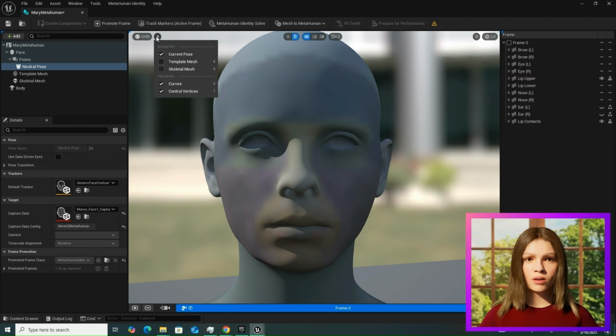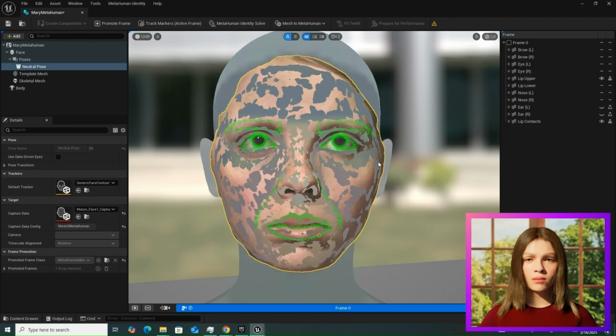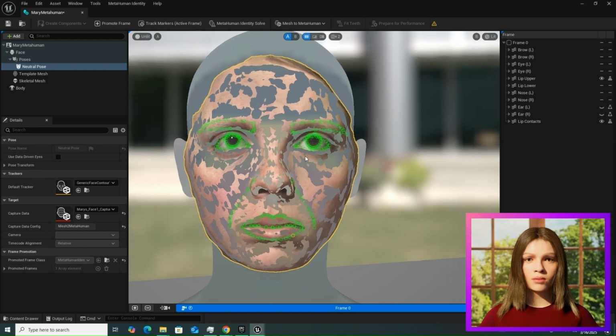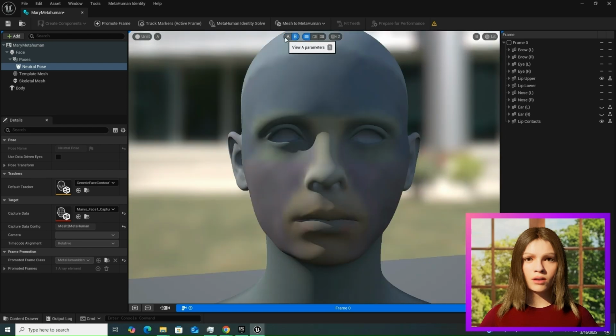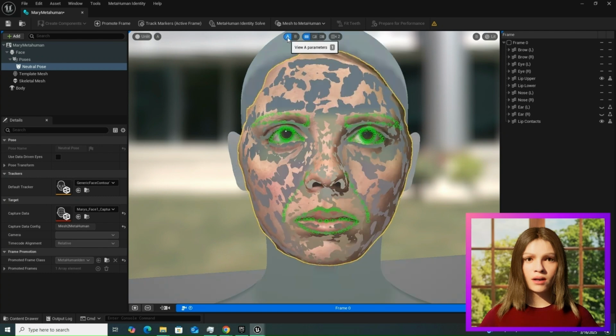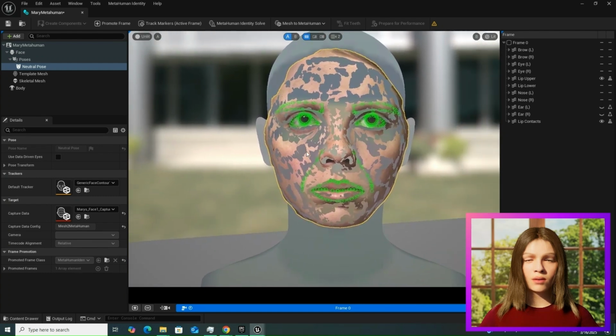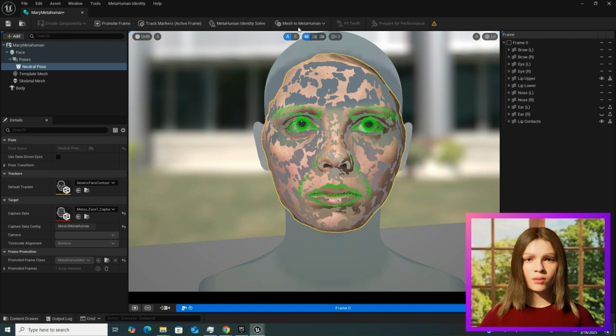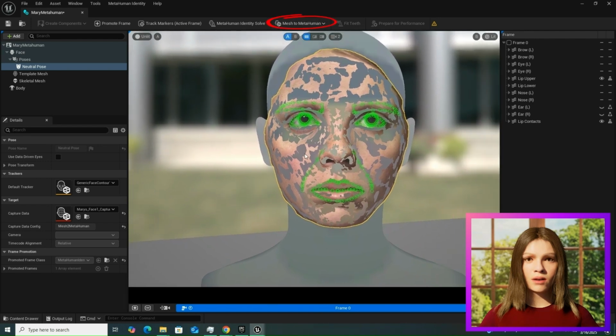At this stage, I could overlay these two views to compare them. This overlay allows me to check how well the generated mesh aligns with my actual facial features. If needed, I could go back and fine-tune the tracking points for better accuracy. Once everything looked good, I processed the final step by clicking Mesh to MetaHuman.